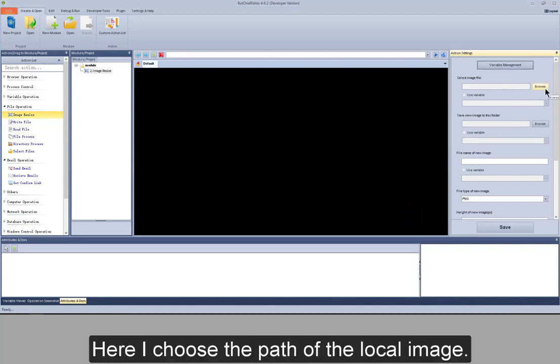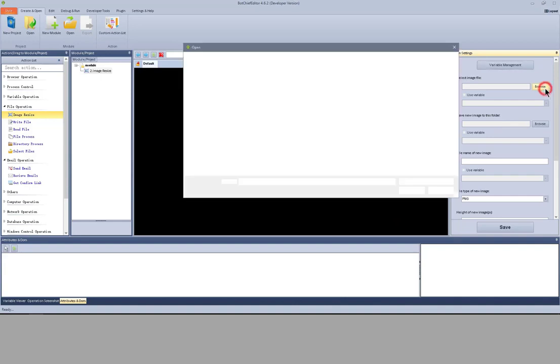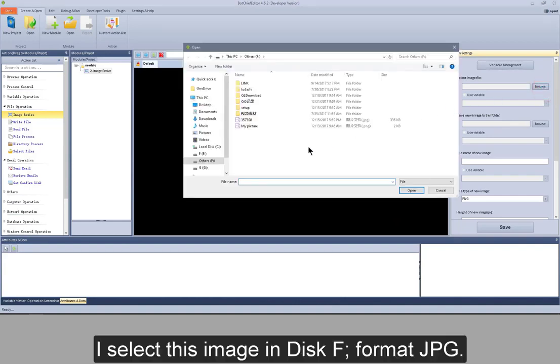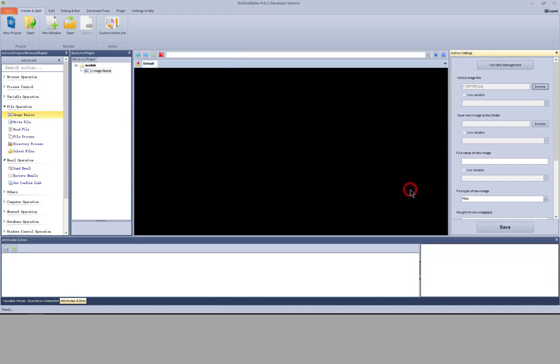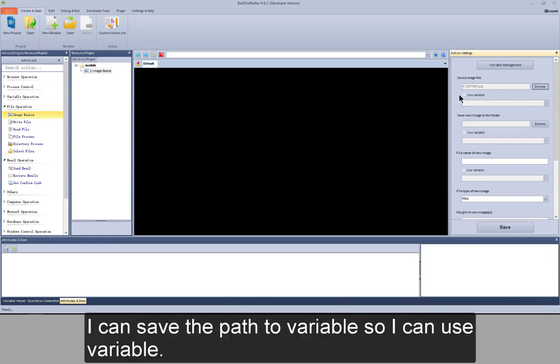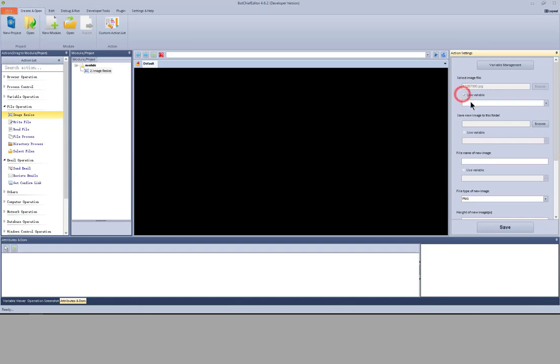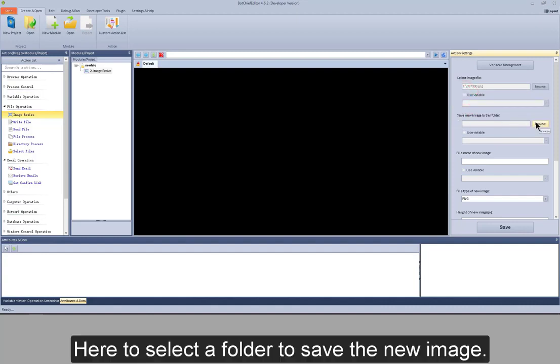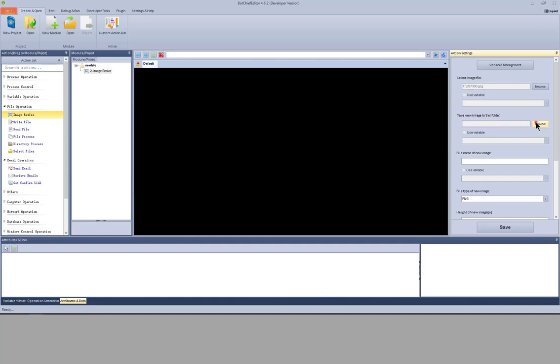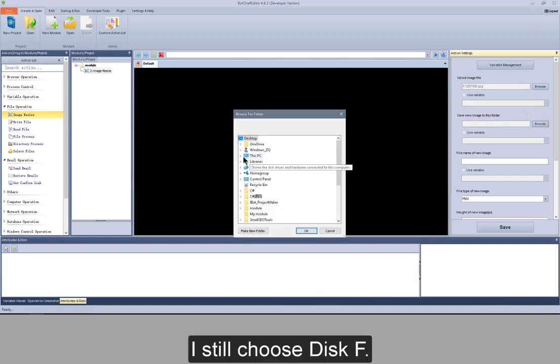Here I choose the path of the local image. I select this image in disk F, format JPG. I can save the path to a variable, so I can use the variable. Here to select a folder to save the new image. I still choose disk F.